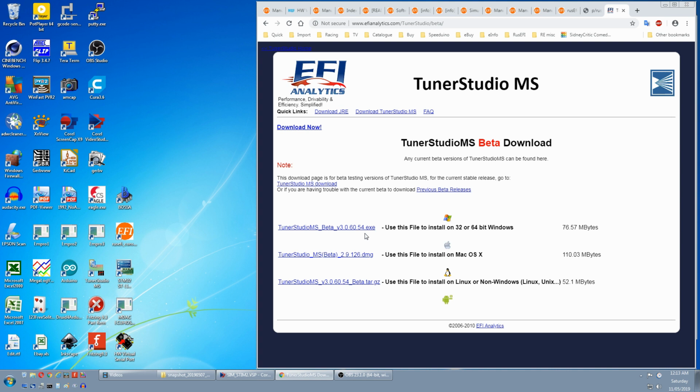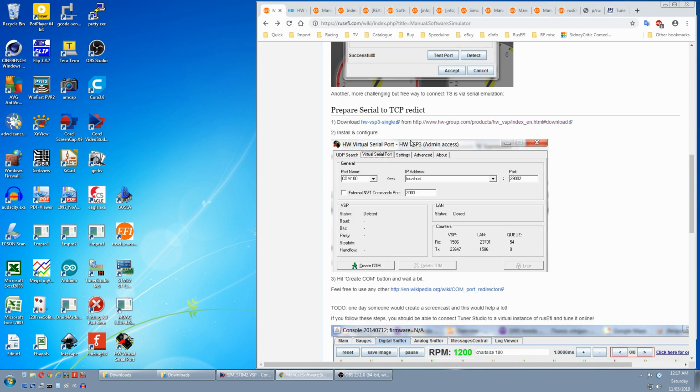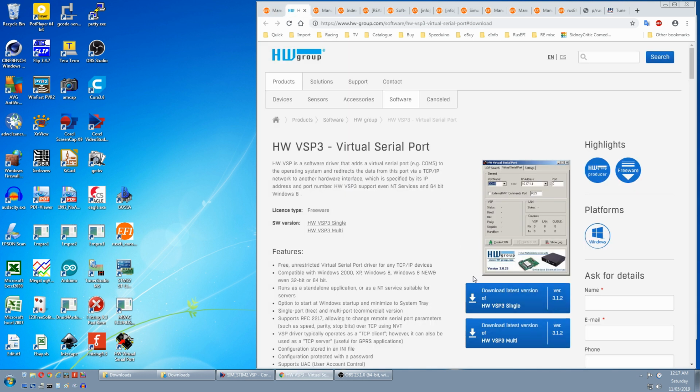So currently we have to go to an earlier version of the bundle. If you want to try it, you have to go to this download page and select 2015-05-03 and download that. Next we have to download a HW virtual serial port, which is here. Just select the single version, download it and install. The install is fairly straightforward, so I won't go through it.